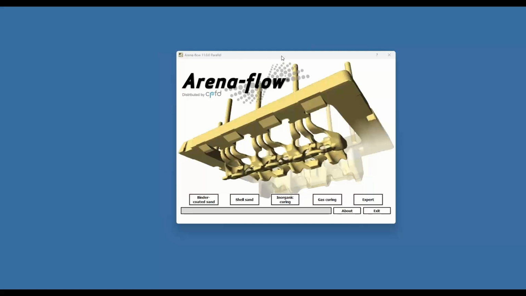So we have our main GUI of Arena-flow. We got 4 modules, one for binder coated sand, which is also defined like green sand, shell sand, any process that involves temperature, so shell, warm box, hot box, with regards to blowing. Then inorganic curing, the newly developed module that is specific for dehydration, and last we got gas curing, which is steady state and transient curing for cold box, as Peter showed you a couple of videos for earlier.